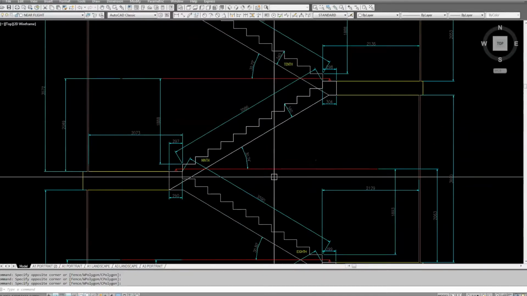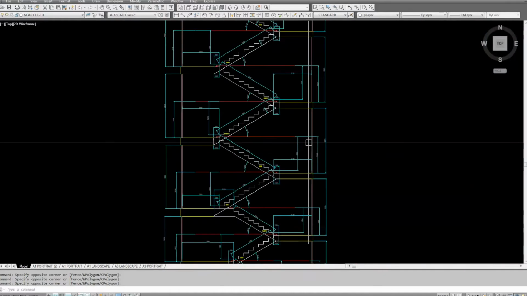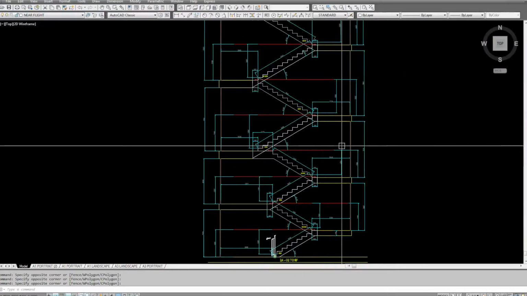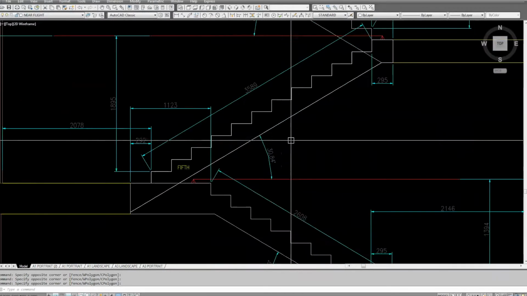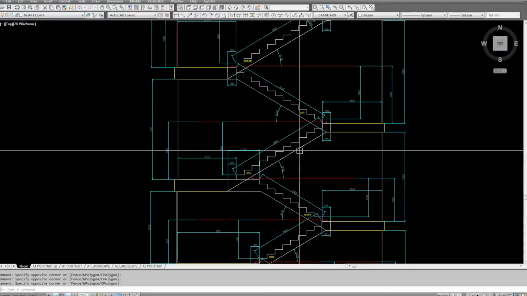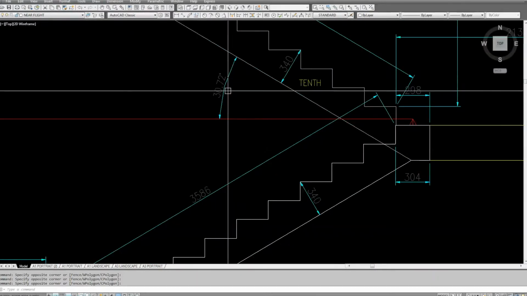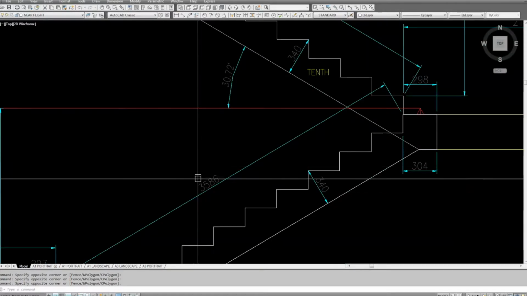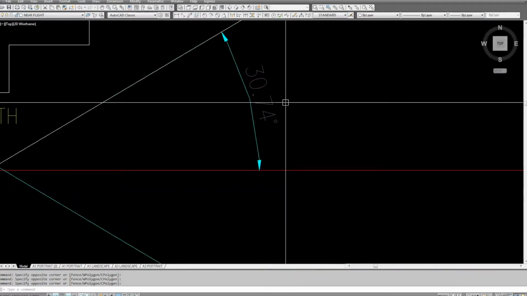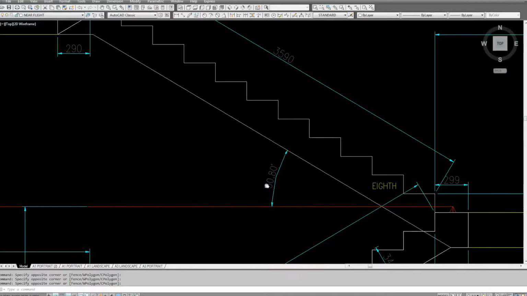Once they're in, I'll go through and check all my dimensions and make sure that they match all my information on my survey sheets or the supply survey information. And then the next thing that I'll do is put the angle in to 2 decimal points, and I'll do that all the way through.